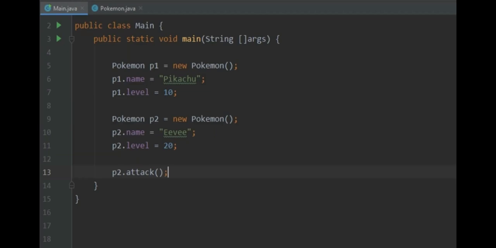So an important note here is P1 gets its own name and its own level, and P2 gets its own name and its own level. If we change the variable for P1, it does not affect anything in P2. That's really one of the fundamental principles of objects.